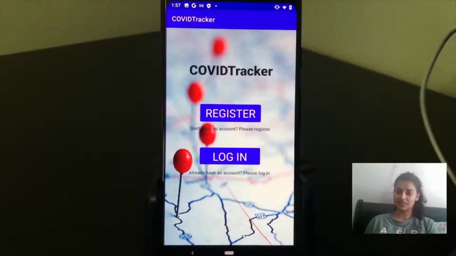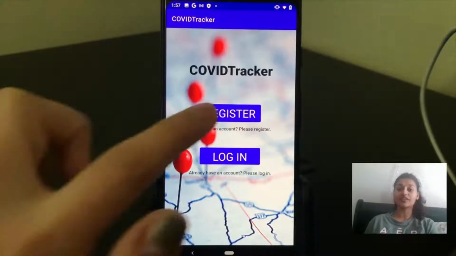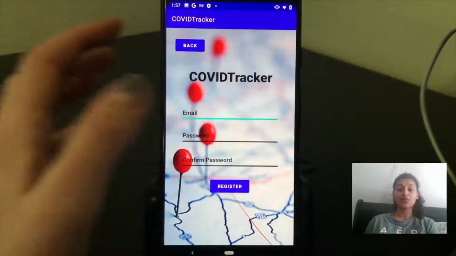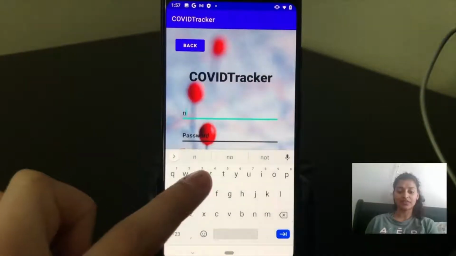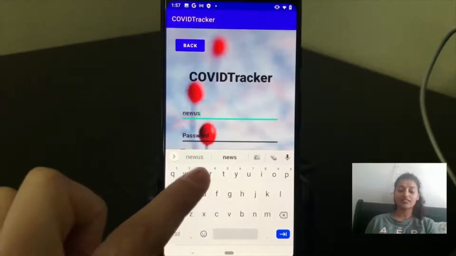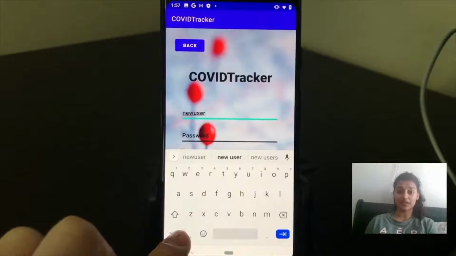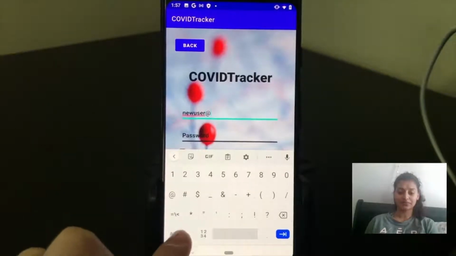Here you have two choices. One is to register and the other is to log in. If you're a new user like me, click on the Register button to register an account with us. Otherwise, if you're a returning user, click on Login. When you press on the Register button, it's going to take you to a new page where it's going to ask you to enter in an email address and a password to create an account with us.